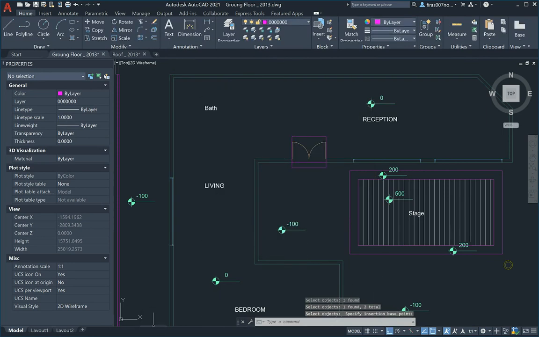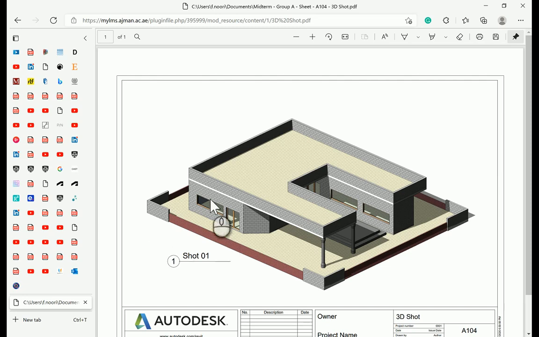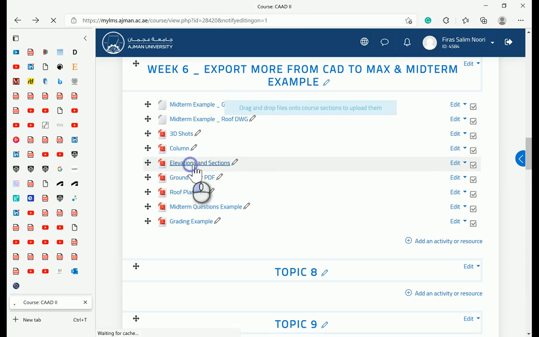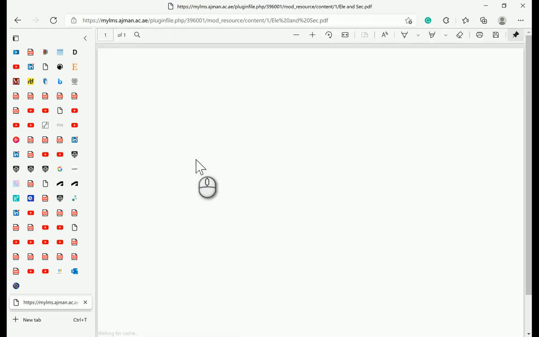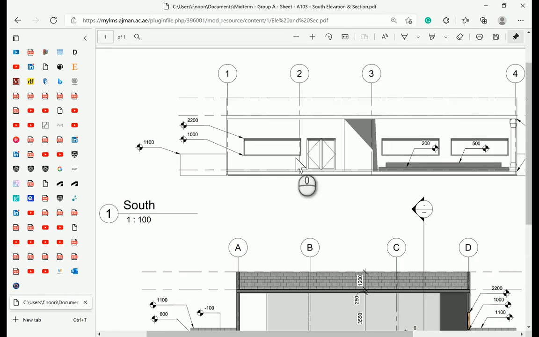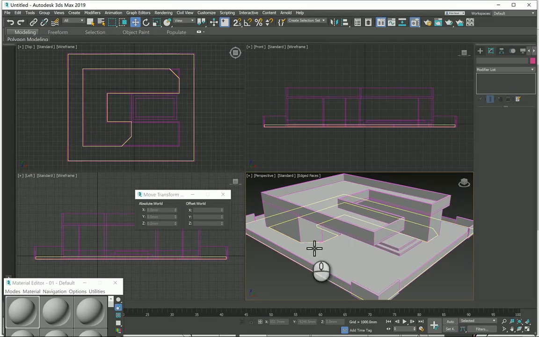And now we need to know the height of that door, so just go back, and probably you can find that in elevation and sections. I think 2200. Yeah, it is. So that's the top of the door, which is the same as the top of the window, which is 2200. Excellent. So just import that.